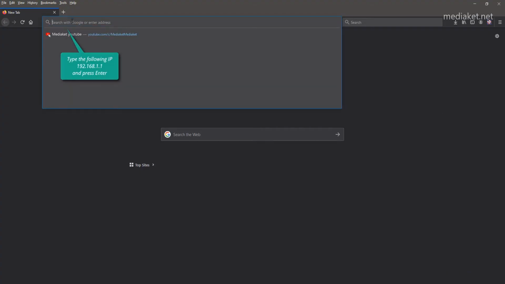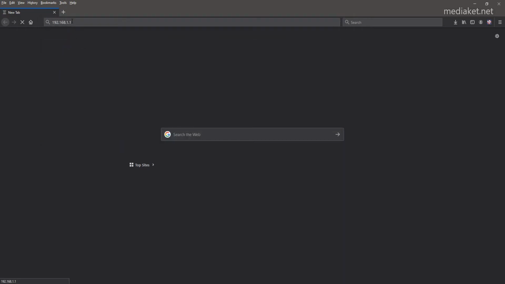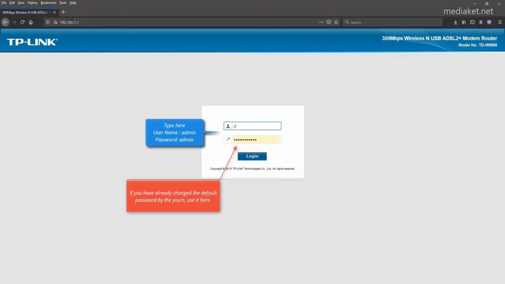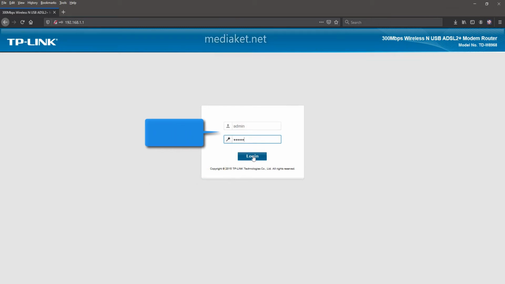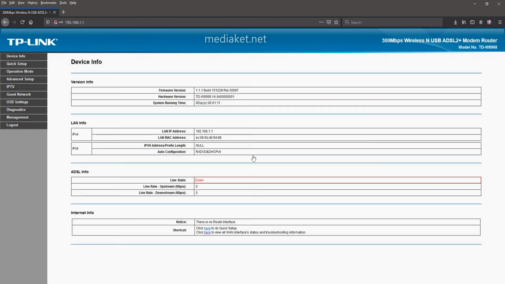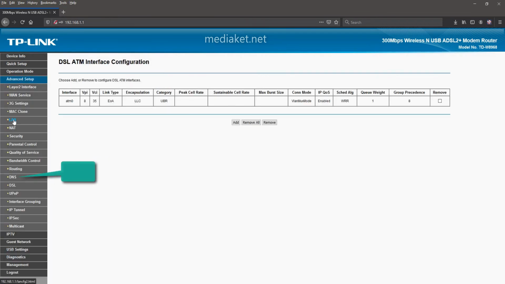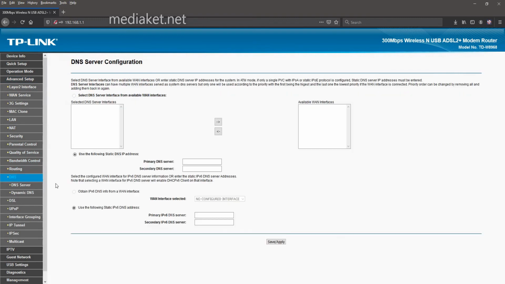TD-W8968 modem. Type the following IP and hit Enter key. Type here, username, admin, and default password, admin. And click Login. Click on Advanced Setup menu. Click on DNS submenu. Check Use the following static DNS IP address.